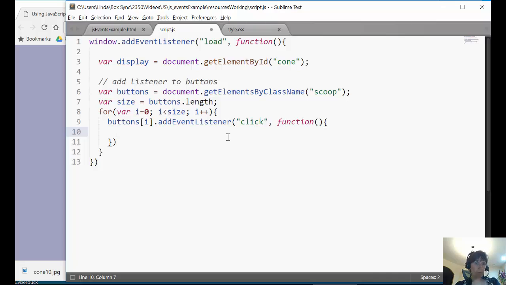And what do I want this to do? Well, what I want it to do is change the value in display. So display.value, right? Remember, display is connected to that text box. And I want it to be equal to the value of the button.